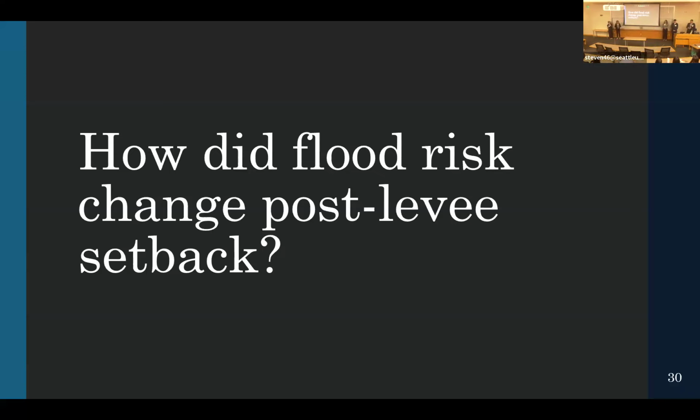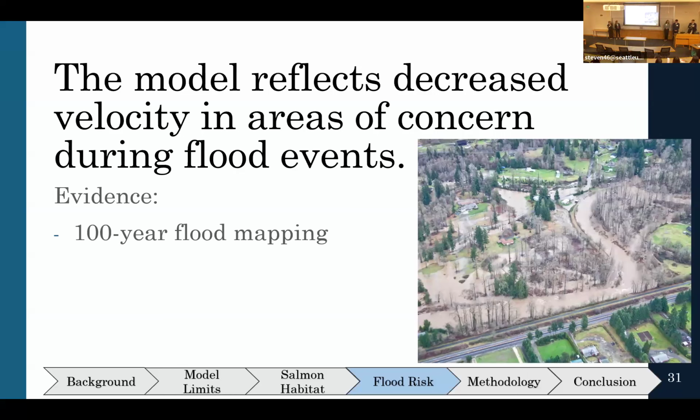A third question that King County asked us to evaluate was how flood risk changed post-levee setback. To do so, the team looked at water velocities, as King County had a goal to reduce flows in areas of concern. The team found that the model reflects decreased velocities in these areas of concern during flood events. This was mainly looked at in order to avoid disasters pictured here, where in 2009, a flooding event occurred in the project site that exceeded the 100-year flood.